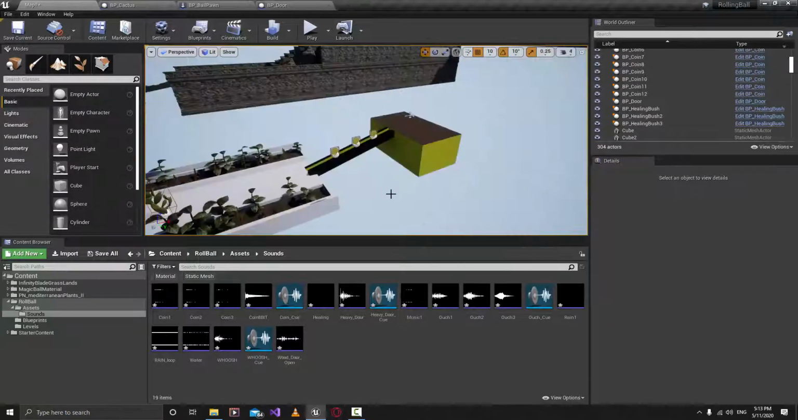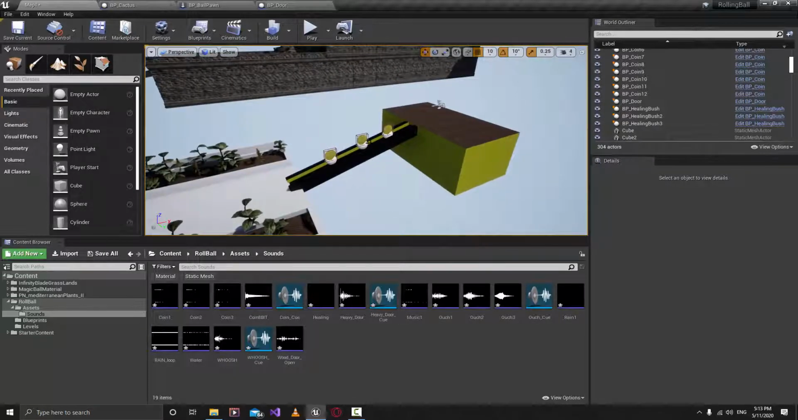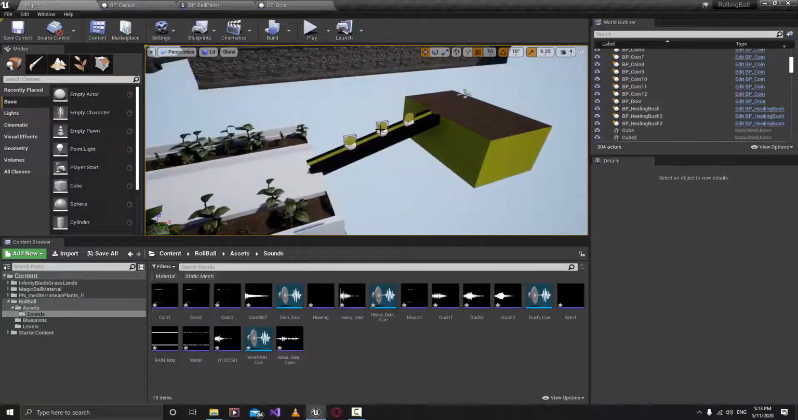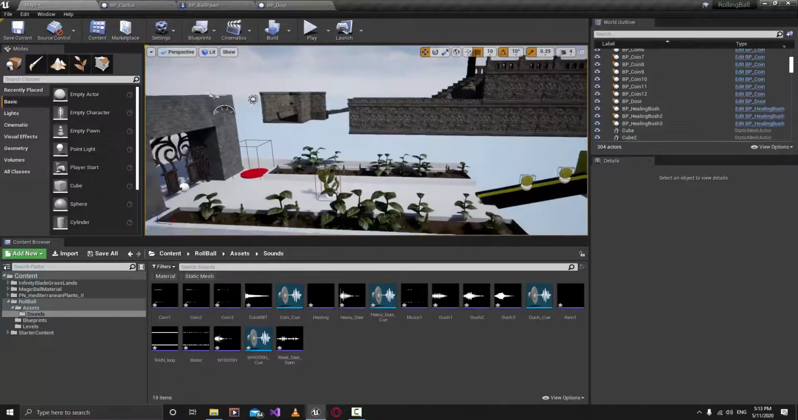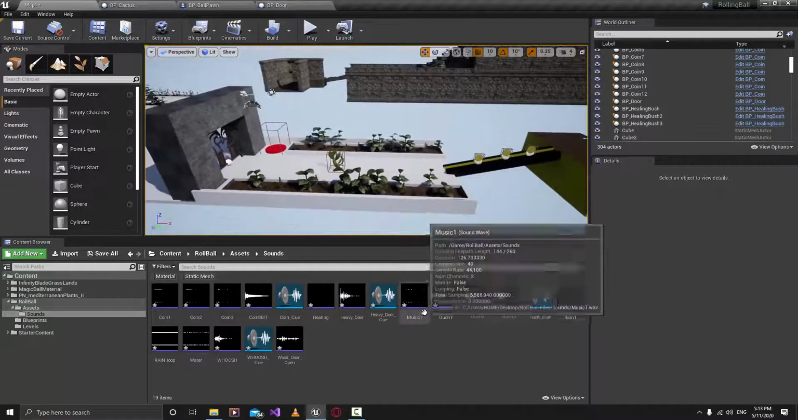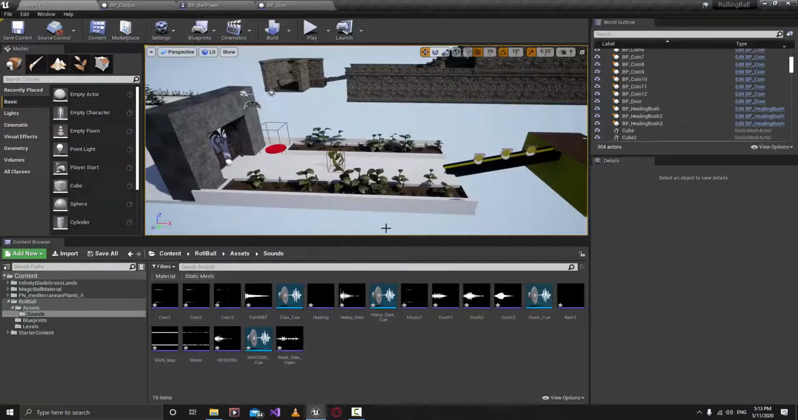All right, because we added the sound of the coin into the coin blueprint, the door sound to the door blueprint, the cactus to the cactus blueprint, and so on. But where do you want to add the music to? We don't have a music blueprint.